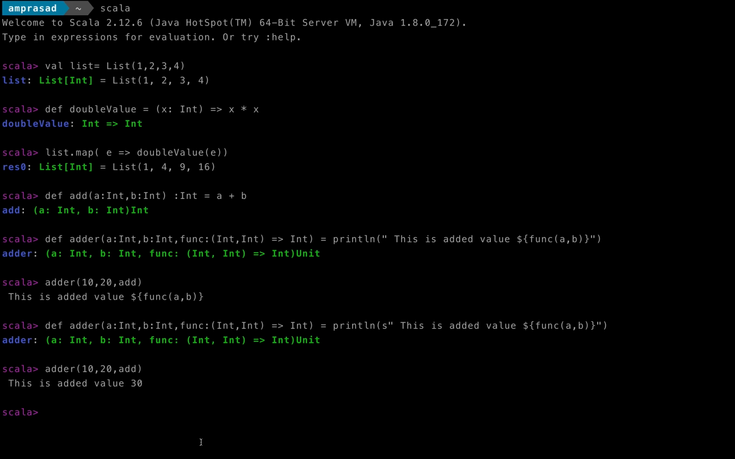So this is how we separate the entire logic, and whenever we want to use that function we can use it. This is how higher order functions work in a functional programming language.